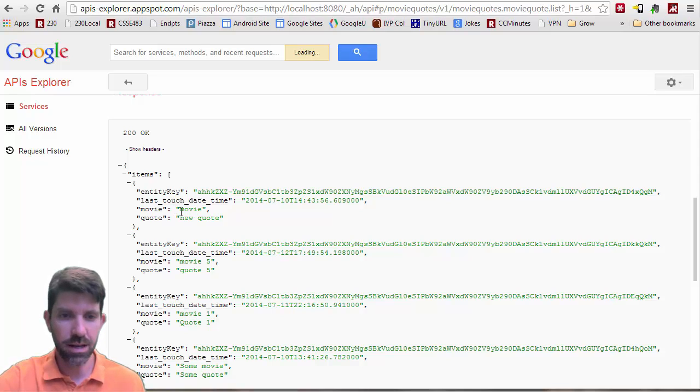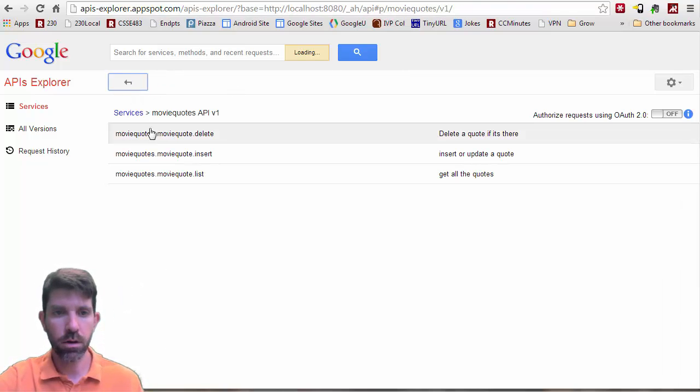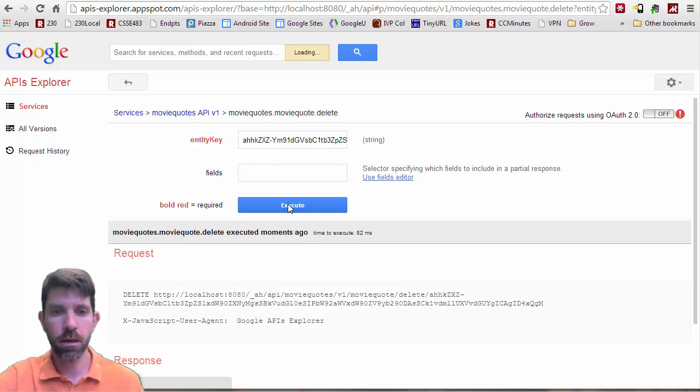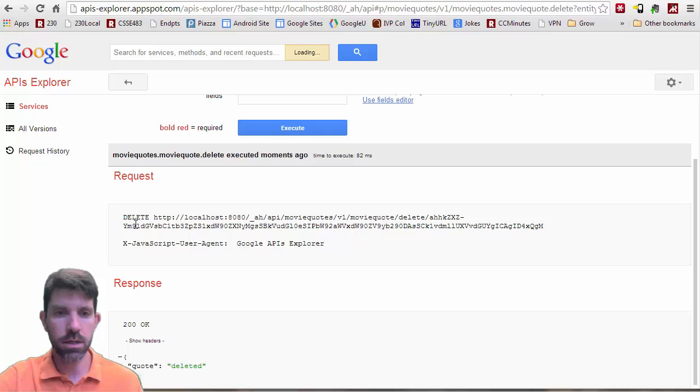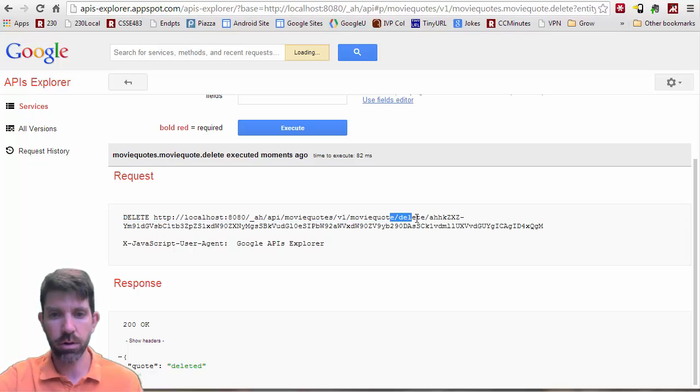So this one said movie and new quote. So I'm going to grab its entity key, copy it, come back, go back to delete. Here's a required entity key. We'll execute it. And here's our delete request. It's coming in, and you'll see that it actually has the entity key in the path, right? Movie_quote/delete/ and then the entity key, and it came back okay. And notice that it returned to us a quote that just had deleted in it, right? So that was our dummy quote.